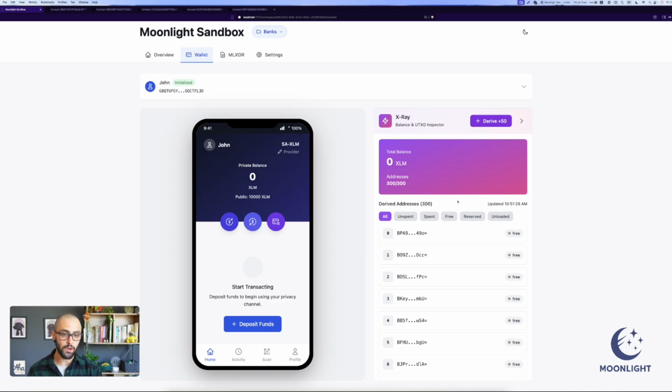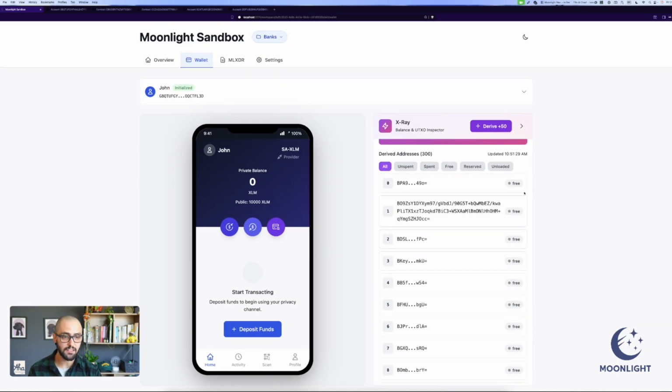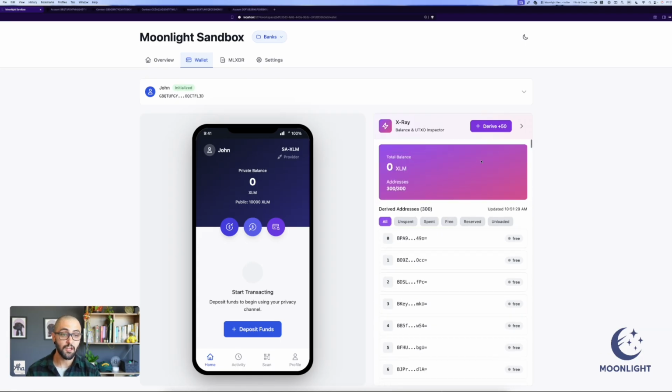And here in the X-ray, you can see that we already derived, in the standardized way for the protocol, 300 addresses for John specifically for this channel. This is all done based on the root key pair that John controls. John has his Stellar account, and based on his seed phrase, we derived all the standard addresses, and all of those are free. We can see the state of those here. They are in a free state. We can filter, so nothing has been done yet.